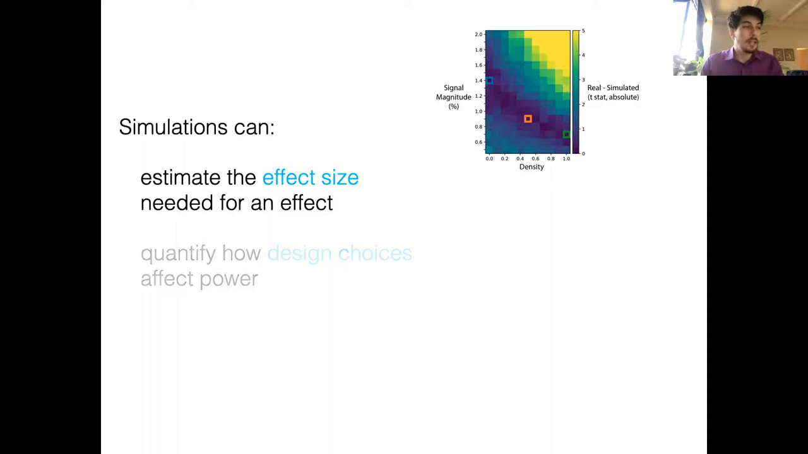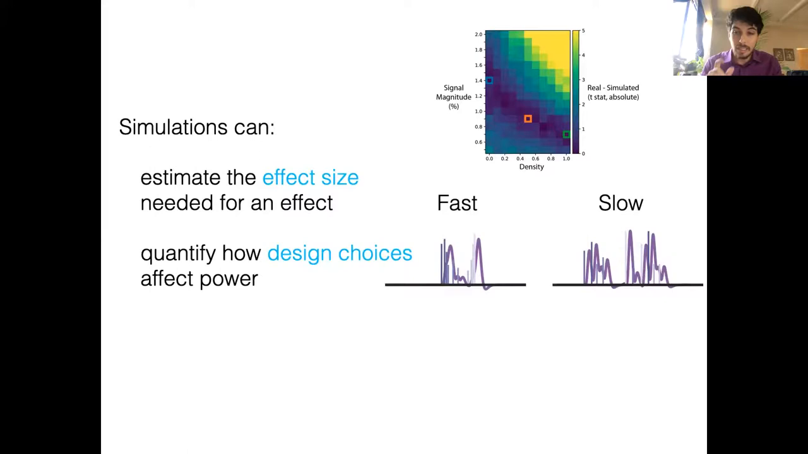They also, when we're getting power, we're also able to evaluate the effect of design choices. We can tweak our design and how that will affect the simulation and see whether that will improve or hurt our power. And so we can optimize our design to find the effect that we want to study.